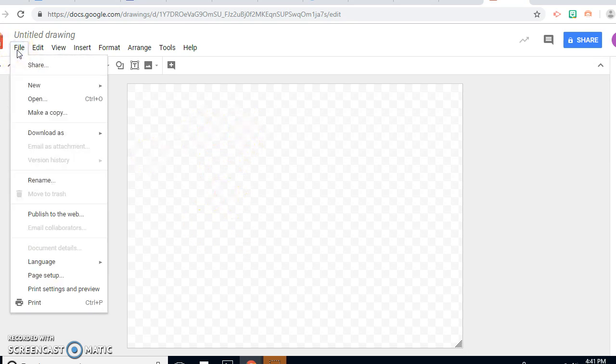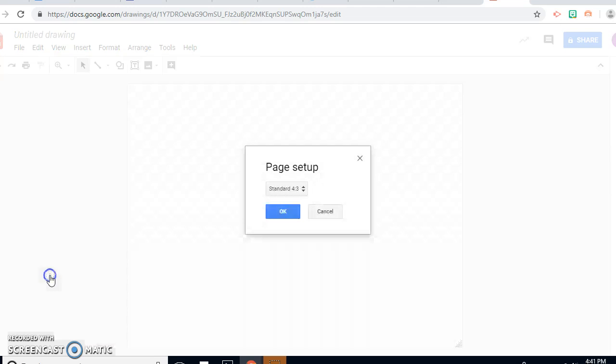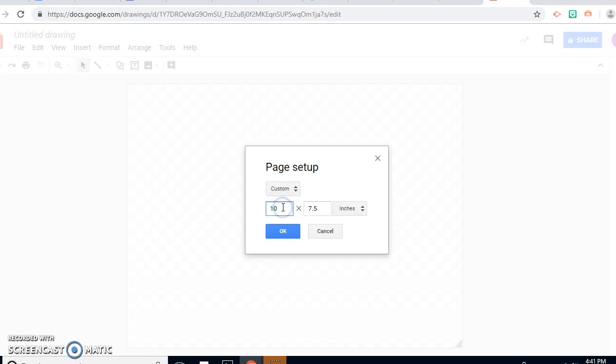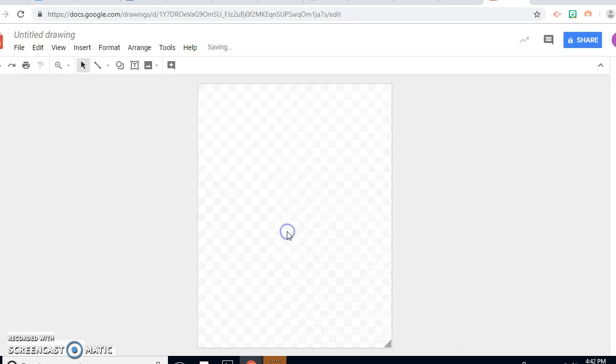And so then if you want to change the size of the blank screen, right here, go to File, Page Setup, and you have options. So it gives you standard, wide screens, or you can customize it. So if you want 8.5 by 11, it'll let you do that. Or if you want it the opposite way, if you want a wider screen.